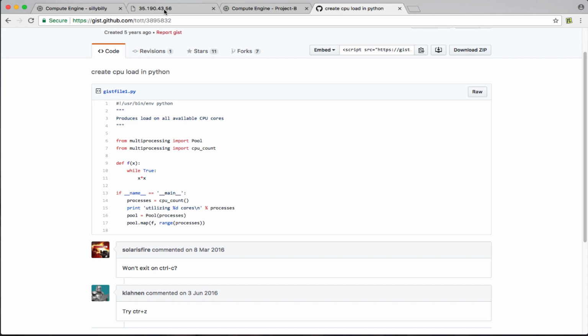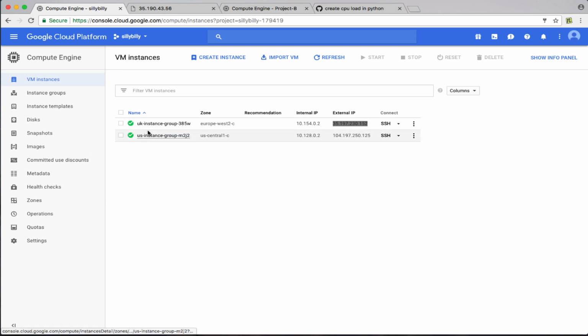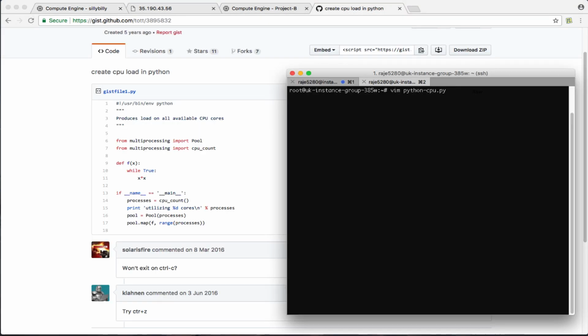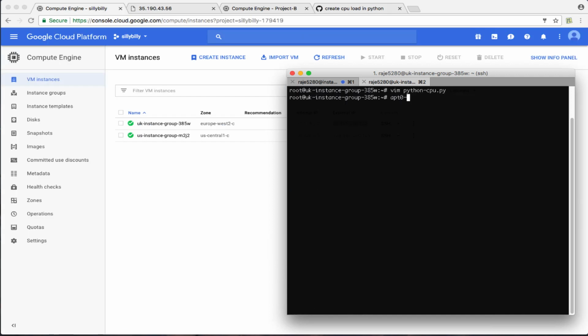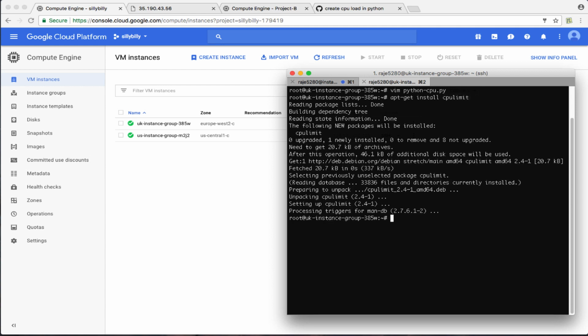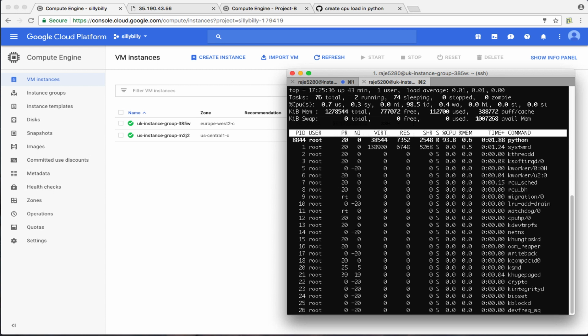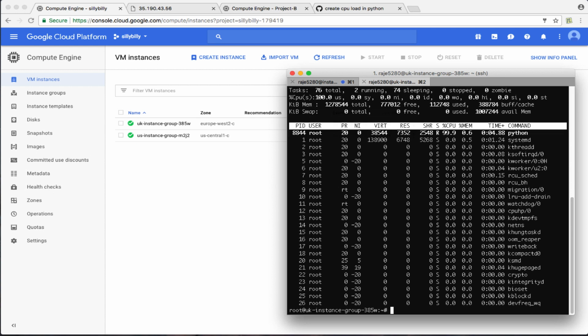Okay, kudos to user Todd who created this Python file. I'm just going to copy that, log into my UK instance and then install that script. Okay, I've copied that and pasted it in this Python file. That's done. And now I'm going to install a tool called cpulimit. With cpulimit, you can control how much CPU your application can consume. So let's run that Python CPU program in the background. And let's look at top, and yes, it is consuming 99%.